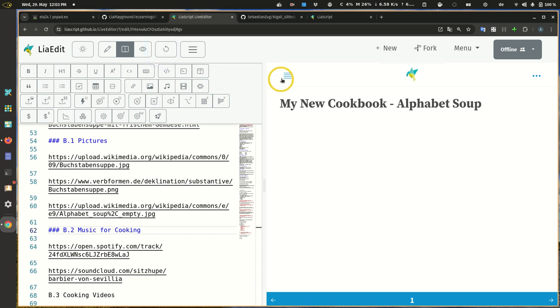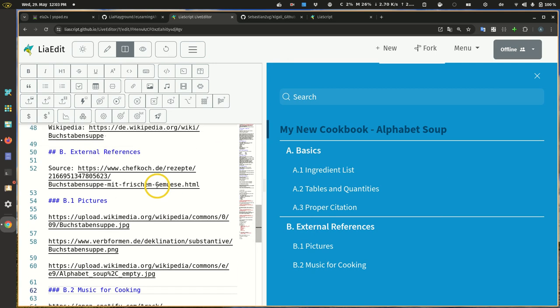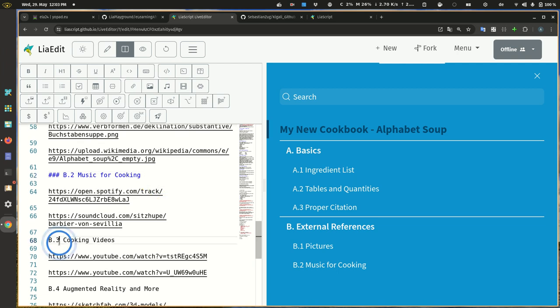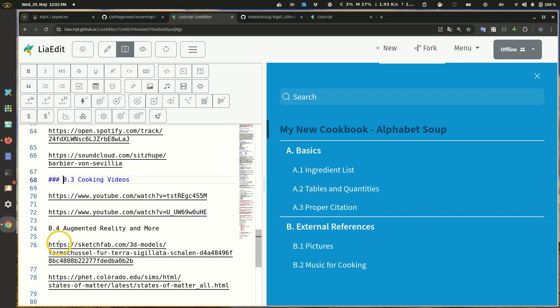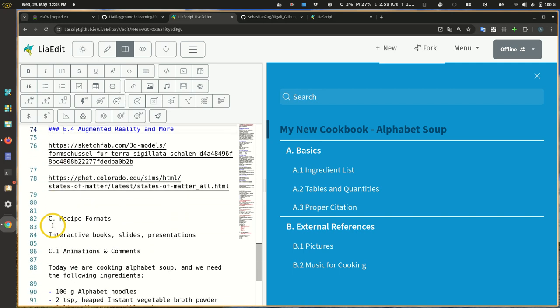How many hashtags? One, two, three, and put three. One, two, three. So this is just the way you structure or divide your content. You can think of it as different slides, probably, with chapters.